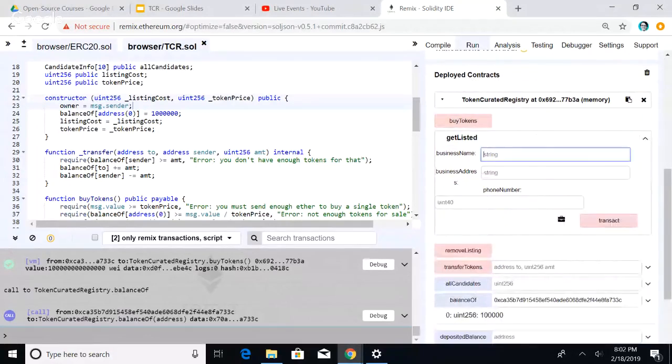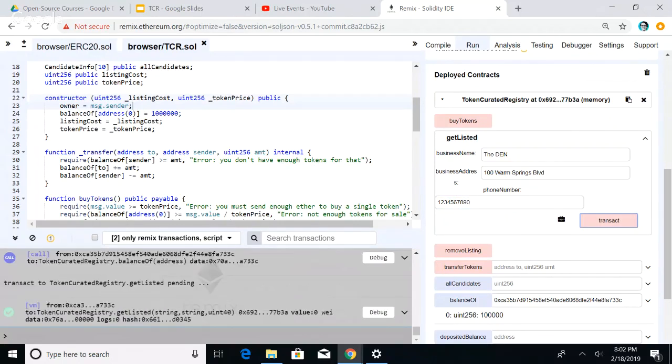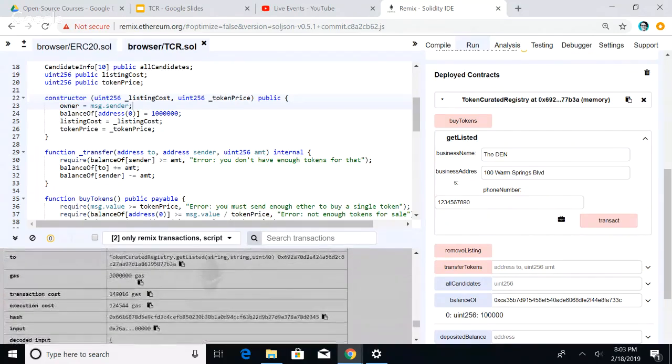Okay, so the business name is Den. Address is, let's just say it's 100 Warm Springs Boulevard. Phone number is 1, 2, 3, 4, 5, 6, 7, 8, 9, 10. Okay, very original here. And let's go ahead and transact here. Let's see what it tells us. Oh, perfect. Let's see what the gas cost was there.